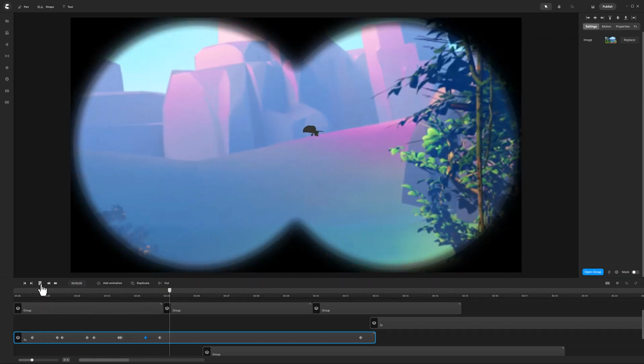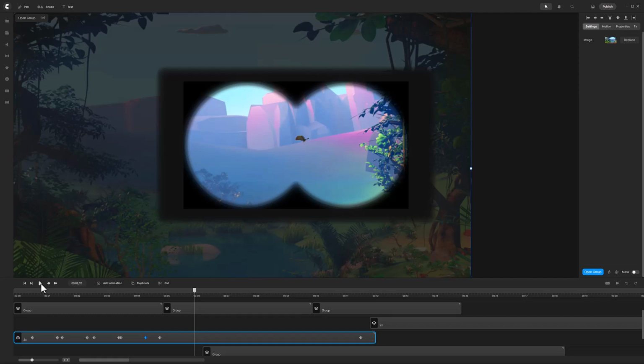All right, well, there you go. That is how to create the binocular effect in your videos.